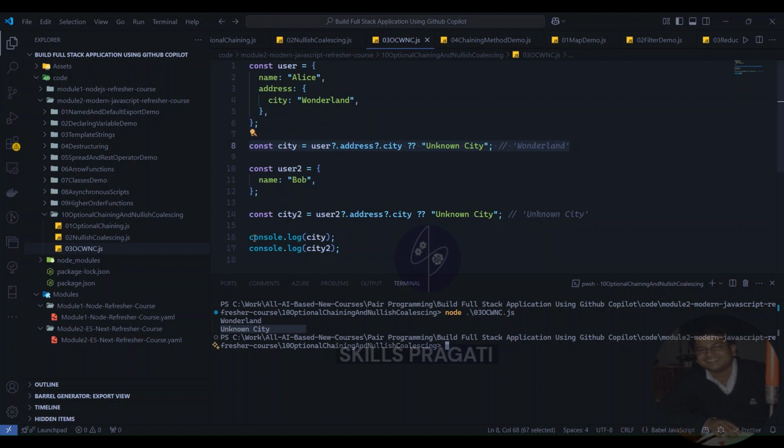Finally, the code logs the values of city and city2 to the console. The first console.log of city outputs Wonderland, and the second console.log of city2 outputs unknown city. This demonstrates how optional chaining and the Nullish Coalescing operator can be used together to safely access nested properties and provide fallback values when necessary.